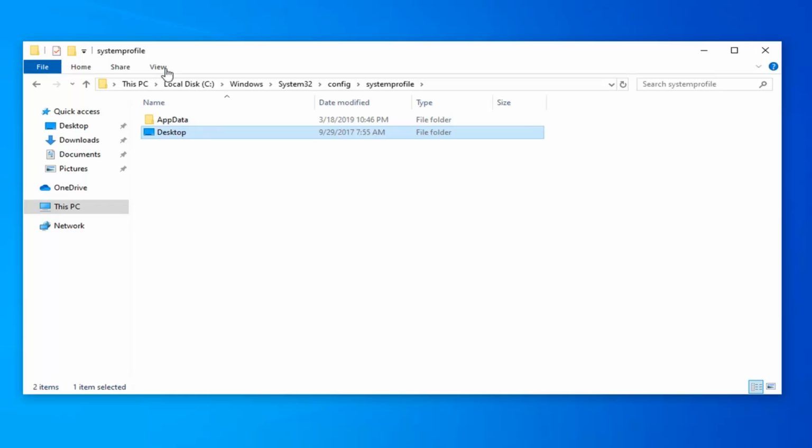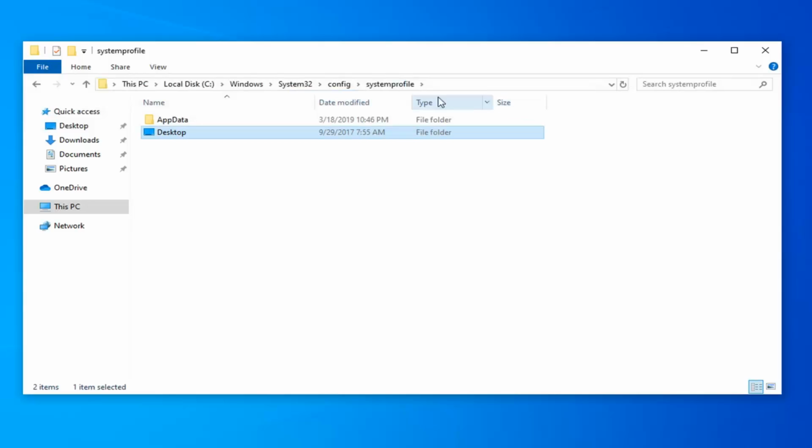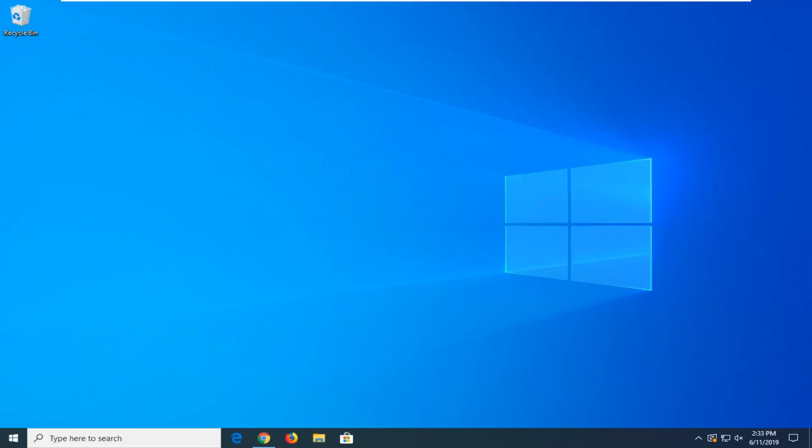You can close out of here, or you can click on the View tab and then unhide hidden items by unchecking this box if you choose to do so, whatever you prefer. Close out of here, and that should be about it.